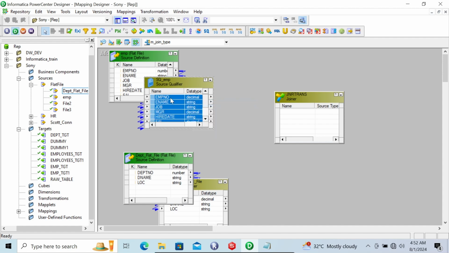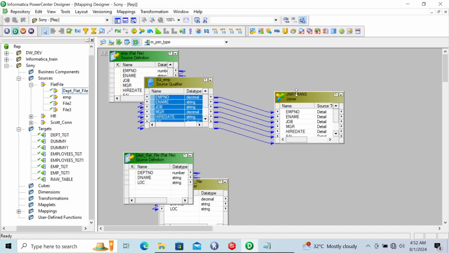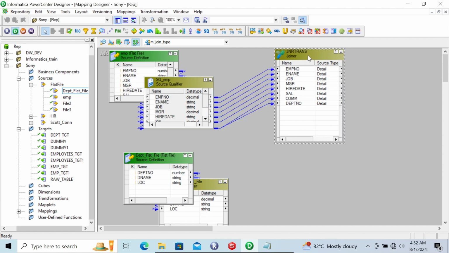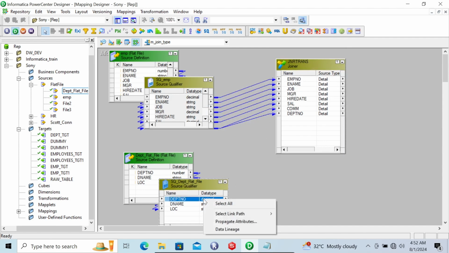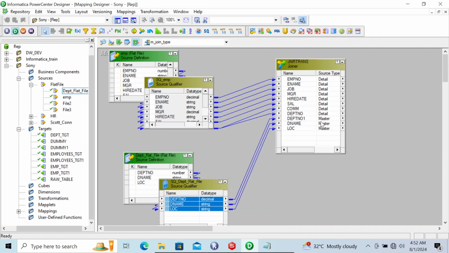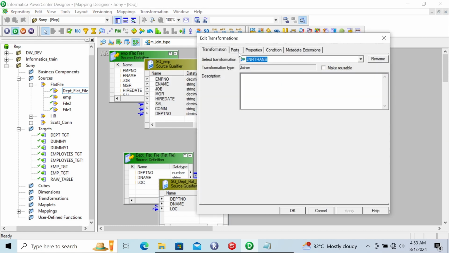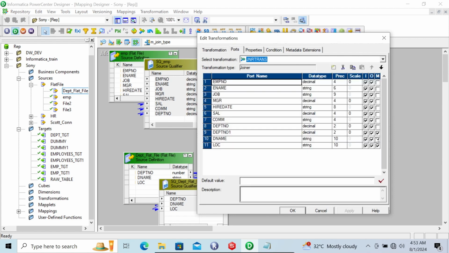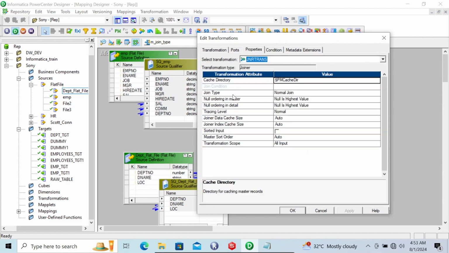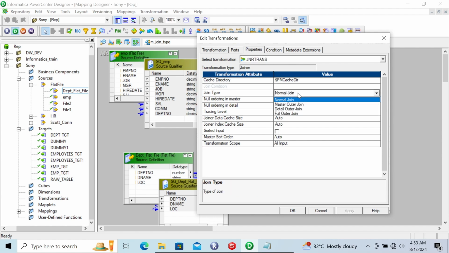If I select this all, you can see this is treated as a detail. And if I select the next, this is treated as a master. You can see dpt number is in both tables. But if you drag the same thing, then the joiner automatically changes the name to dpt number1. After that, go to the ports, where you can see master, and here is the property. So the join types are what I'm going to discuss.